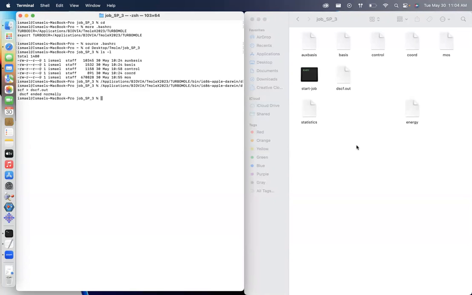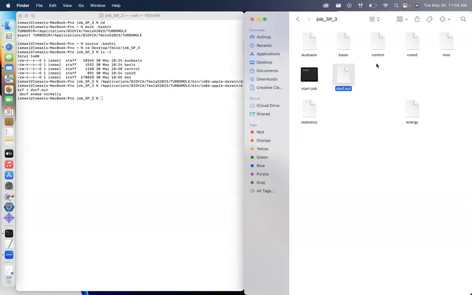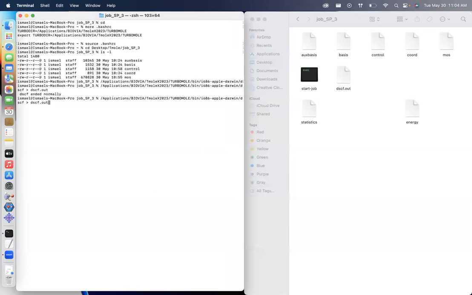Now, just to make sure about one thing, we have the DSCF out file here, and we can see that it terminated normally. For the molecular orbitals, we had an initial guess, Huckel, but right now what we have is based on the DSCF. So it actually runs and gets us the molecular orbitals and swaps them with the Huckel guess with the converged ones. So that's for the DSCF.